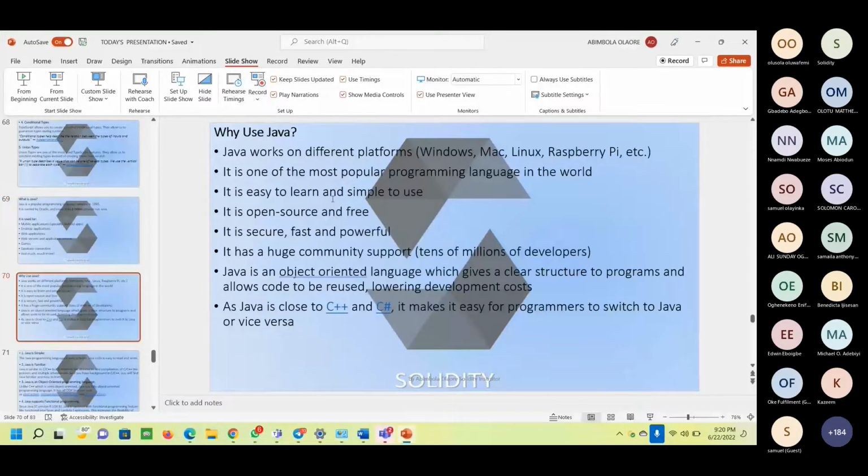Java works on different platforms like Windows, Mac, Linux, Raspberry Pi, and etc. It is one of the most popular programming languages in the world. It is easy to learn and simple to use. It is open source and free. It is secure, fast, and powerful. It has huge community support, tens of millions of developers.